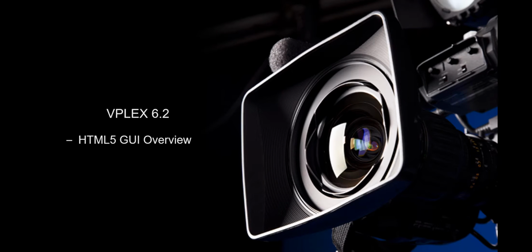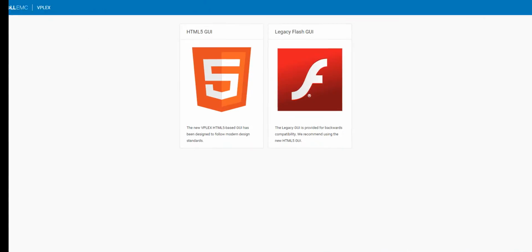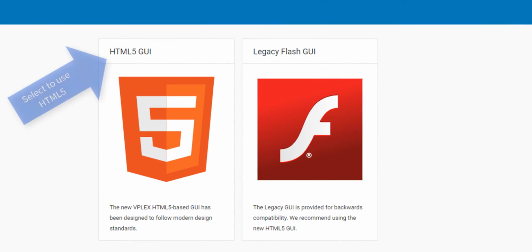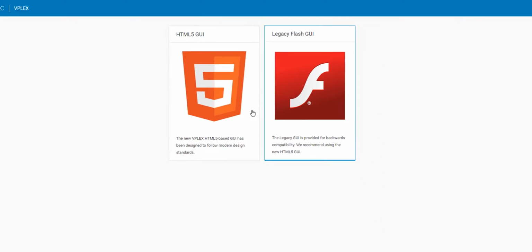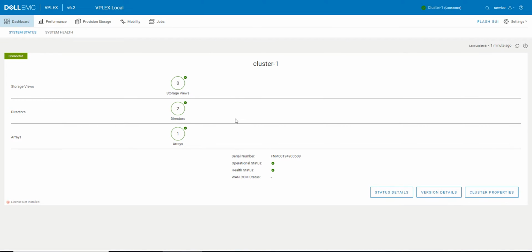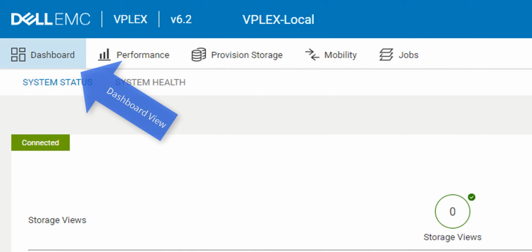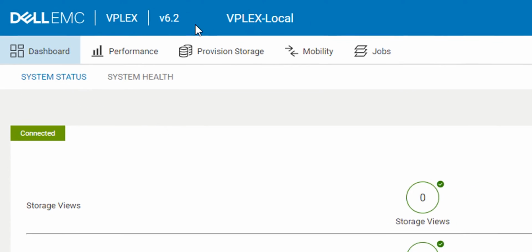Welcome to the demonstration of the new HTML5 GUI for VPLEX version 6.2. After signing in with the username and password, you're given an option to use HTML5 GUI or the legacy Flash GUI. So we have selected the HTML5 version. Notice as with previous versions, we have a dashboard view.